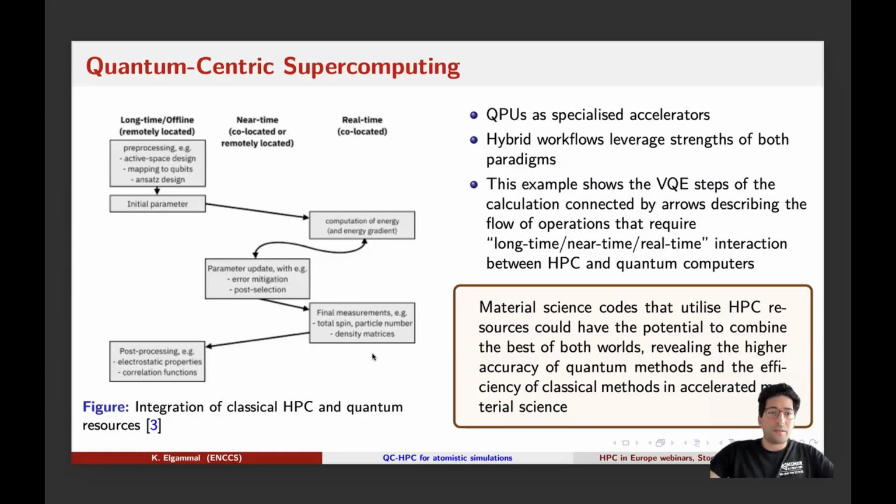You need some sort of pre-processing, called active space design, mapping to qubits, and preparing your ansatz. To simplify a little, it's like preparing the initial solution that you're going to start with, and then you go into this self-consistency loop where you iterate on your solution to reach the correct solution. The active space here is the part that you allocate for the quantum problem to concentrate on and solve.